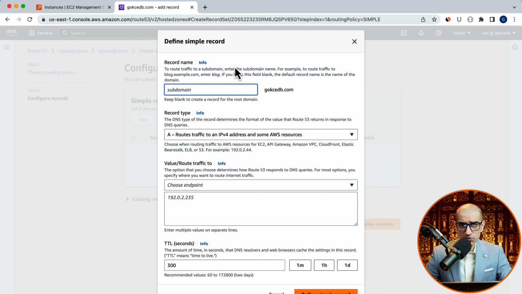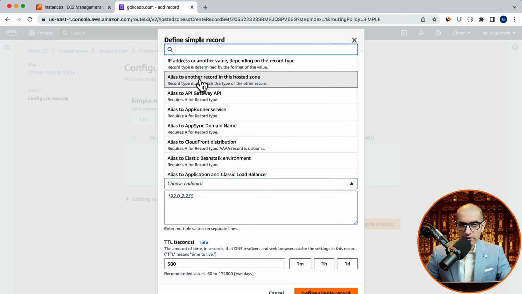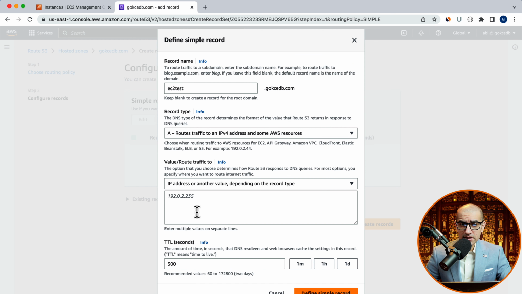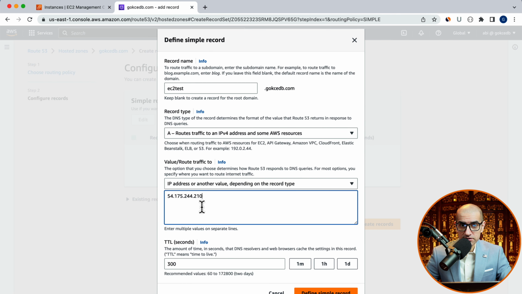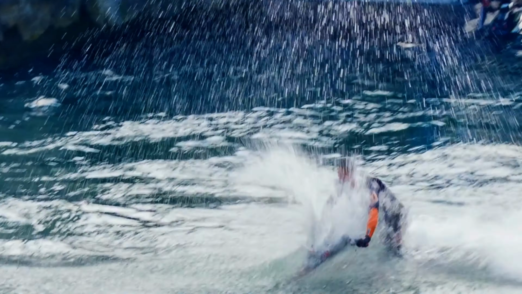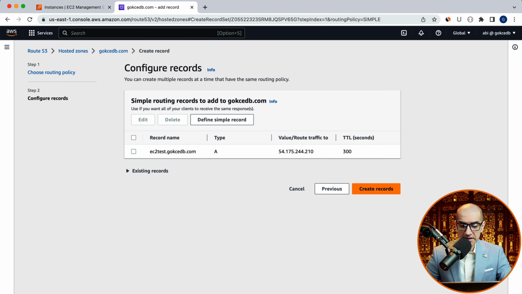I'm going to choose EC2 Test as my subdomain and leave the record type to A or Alias. For endpoint, choose IP address, then copy-paste the EC2's public IPv4 address in the text box. Hit Define Simple Record, then click on Create Records.